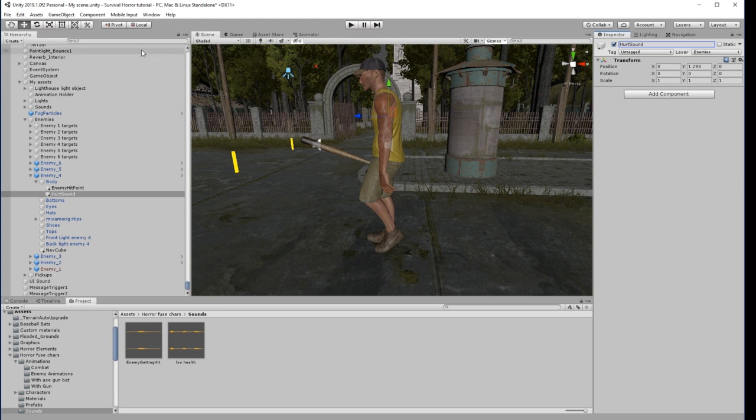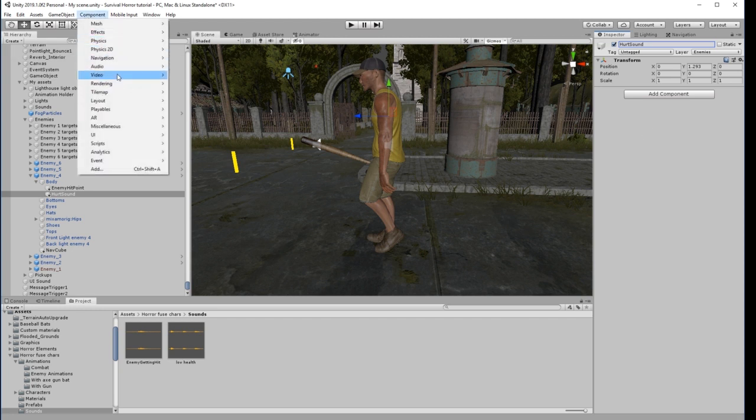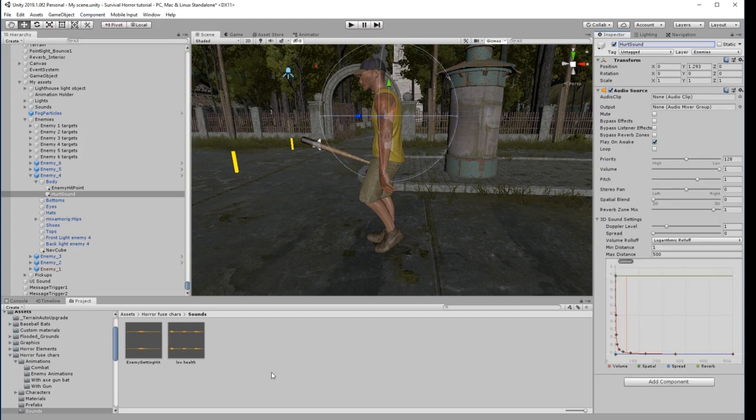So what I'm going to do with this is give it a component, audio and an audio source. I'm going to drag this enemy getting hit audio into there. Now I won't have play on awake. What I would like to do is basically just call this, but in fact, yeah, I am going to have play on awake, because I'm going to call this using an animation, not a script.